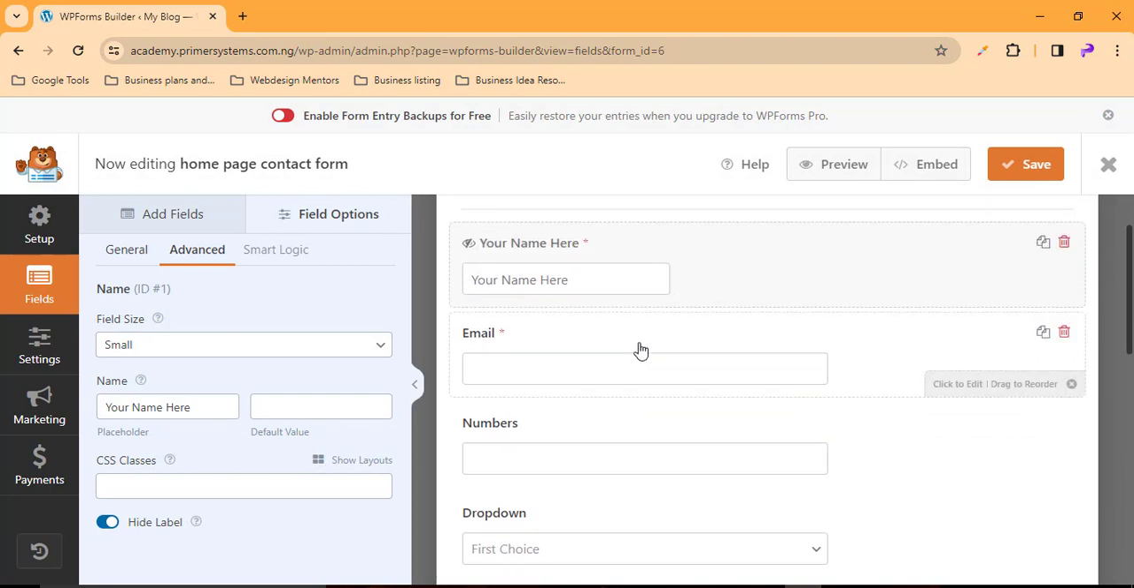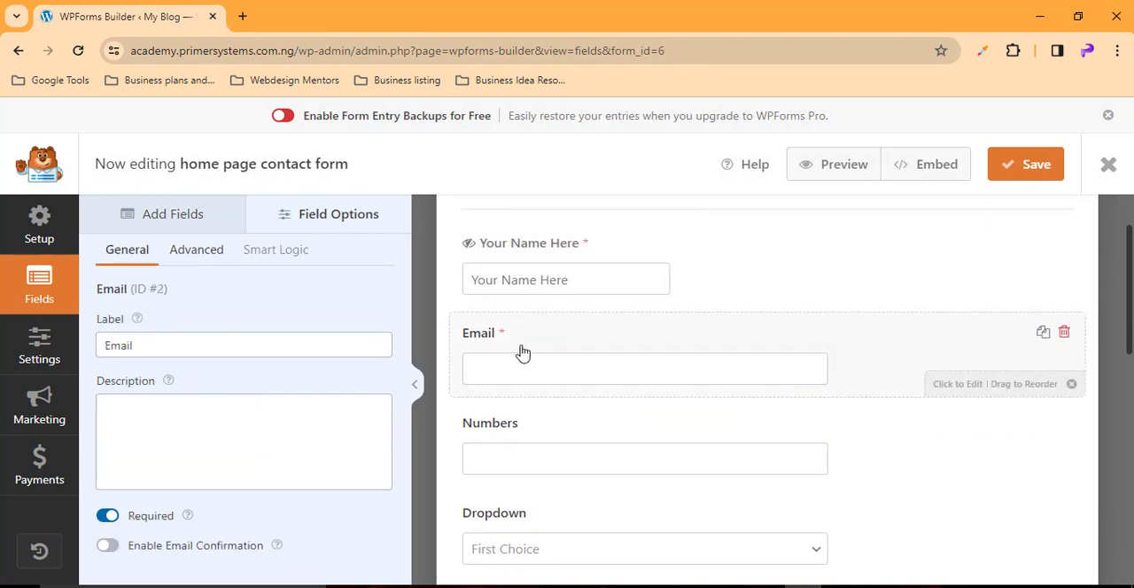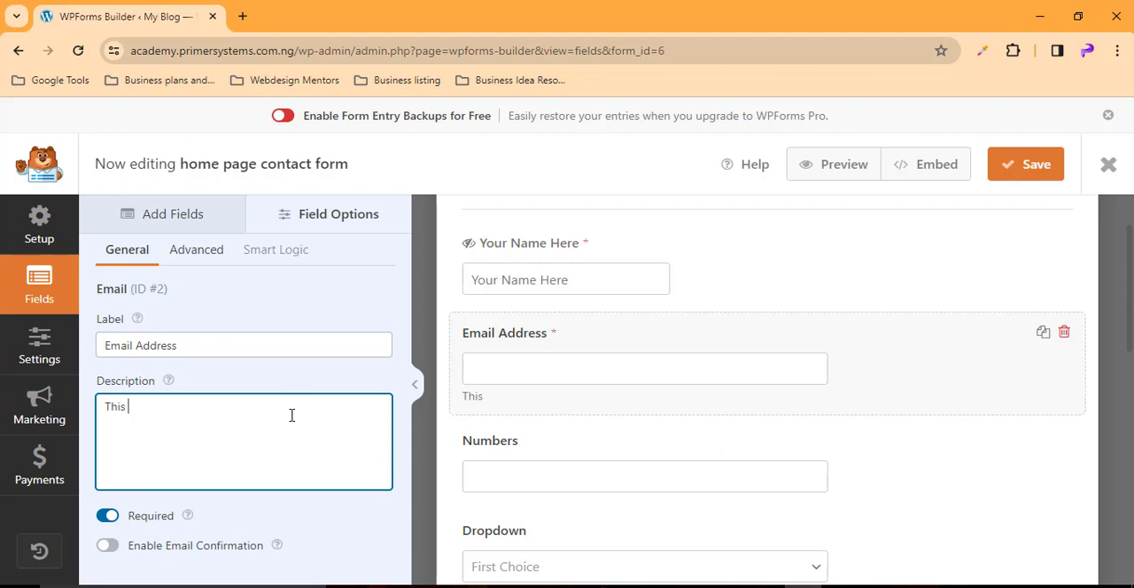Okay, so let's move on to the next one, which is the email. For the email, we can apply the same set of features. You can call this email address, and you can see the label changes to email address. All right, for the description, you can choose to add it, but I don't usually add it. But let's just see what it looks like. You can say this is your email address.